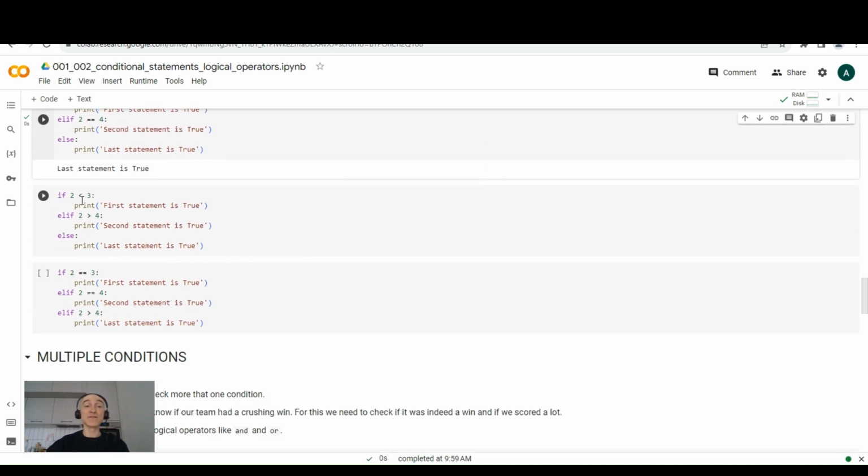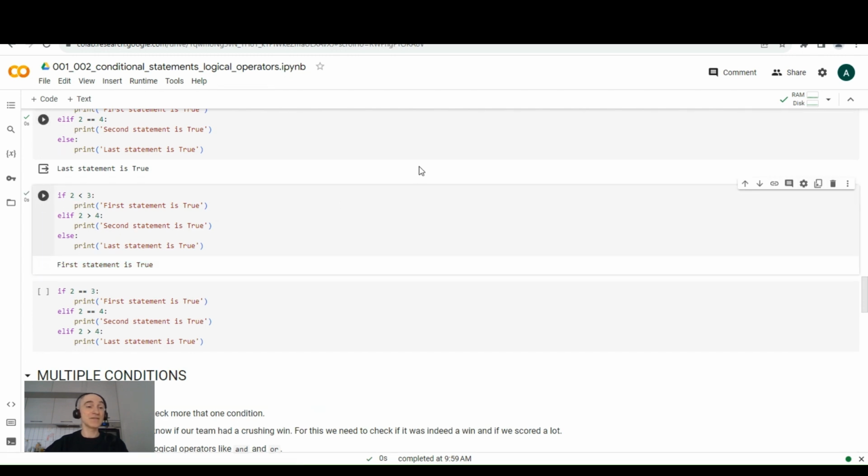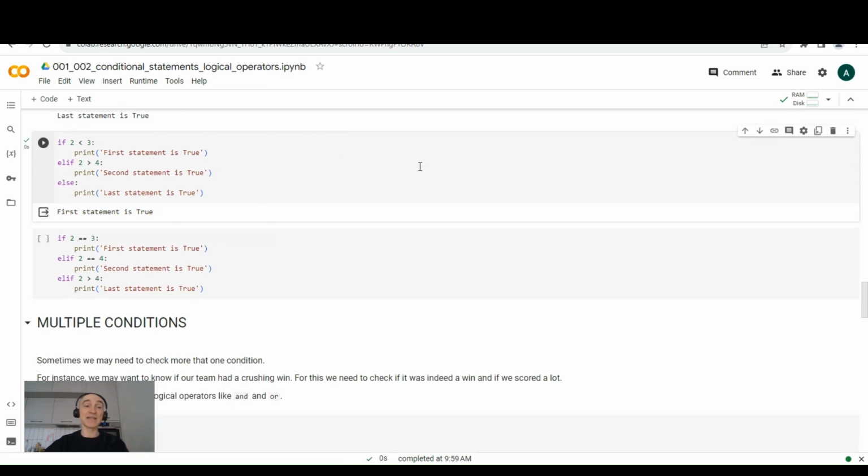Now let's check if 2 is less than 3. If it is true, we want to print first statement is true. Then we ask Python to check if 2 is greater than 4. If it is true, we want to print second statement is true. And if none of these two statements are true, we want to print the last statement is true. Let's execute this. And the first statement is true.